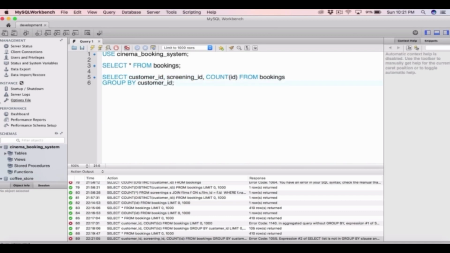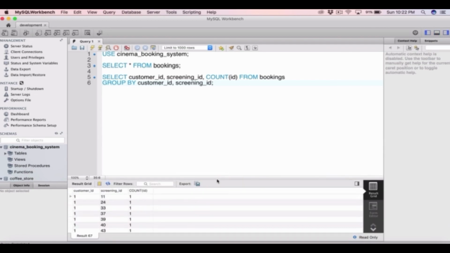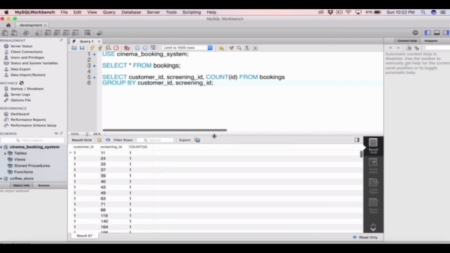So we can put a second column in here. We can say group by customer ID, comma, screening ID. And let's run that. And you can see we now have results returned. So let's have a look at the results. So what is it saying? It's saying that customer ID 1 made one booking for screening ID 11, he made one booking for screening ID 24, and one booking for 33, 37, etc.